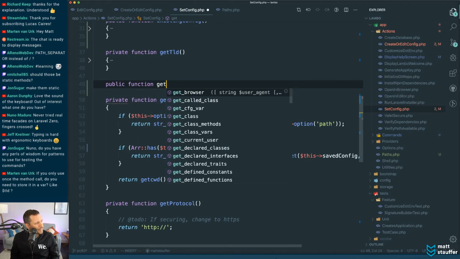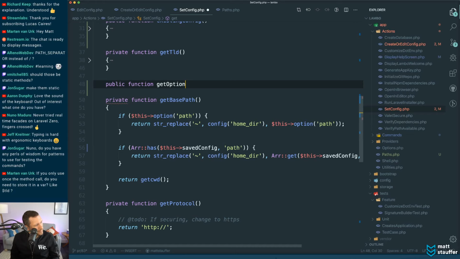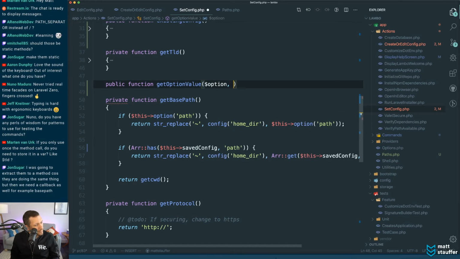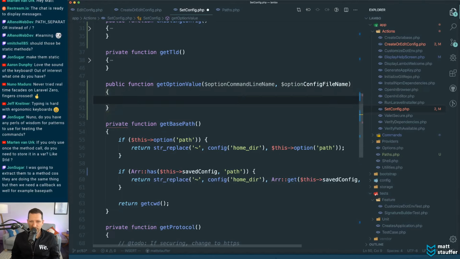Get, so option command line name. Obviously these are nasty variables, but I'm just trying to think through how to structure this thing first. Option config file name. So the fact that those are inconsistent is definitely one of the pain points here.